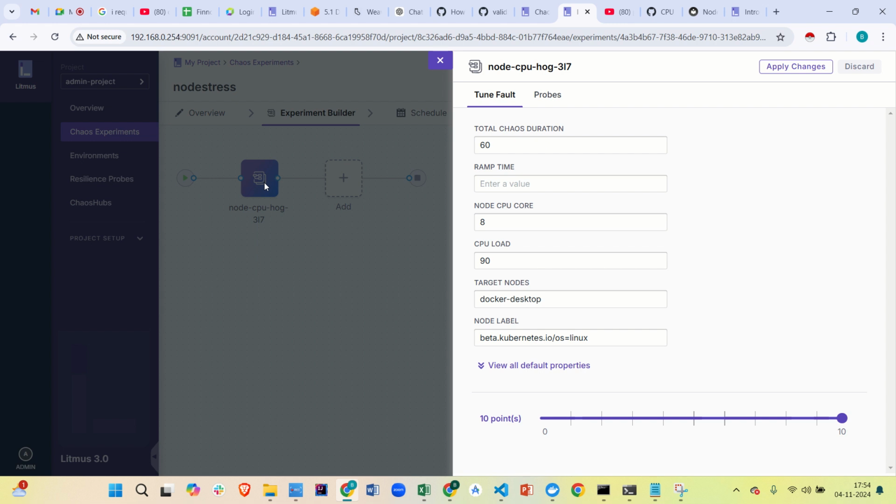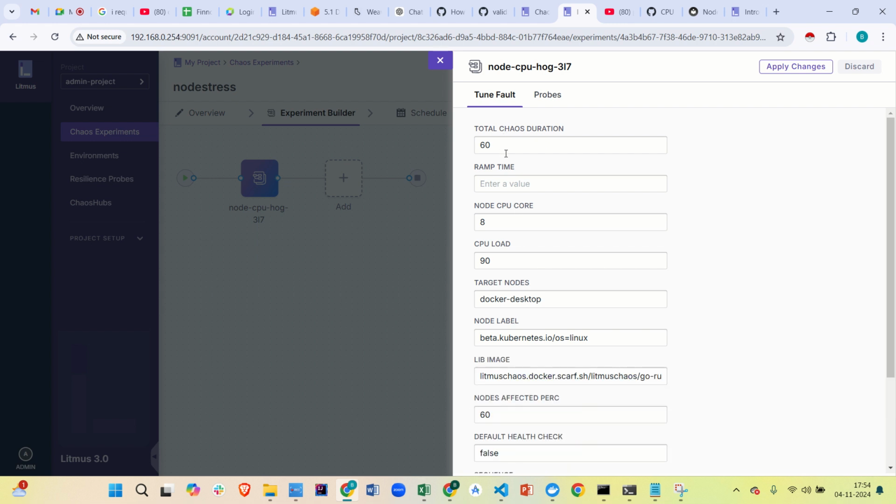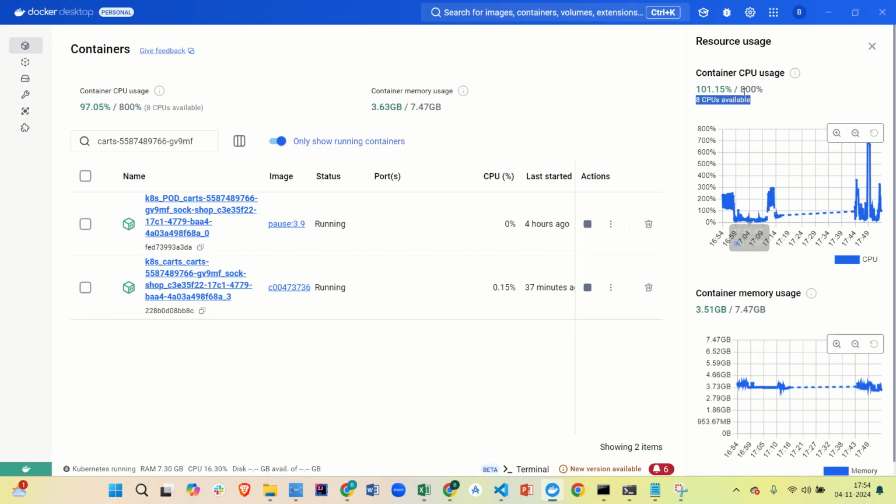Once you go for that, it will ask you for all this configuration. It's very simple, guys. This is the duration, how long your CPU needs to run. Then this is a ramp up time that you can give. In my case, 8 CPU cores are assigned on my Docker Desktop, so I have given 8 CPU. You can give accordingly.